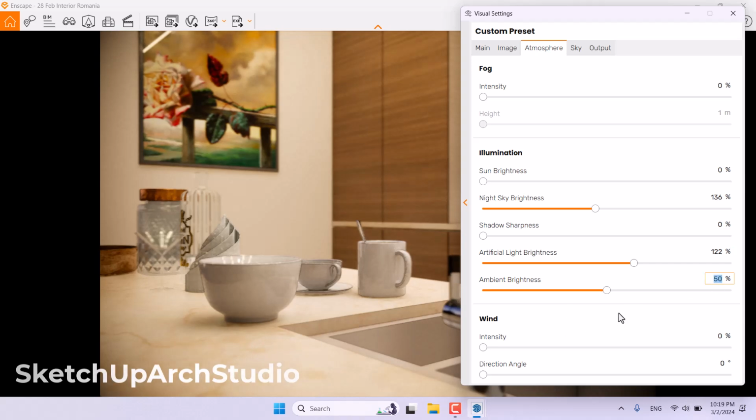Ambient brightness is the hyperlight. Look at these places. When I increase the ambient brightness, all of these shadows will be faded out. So it works as the ambient occlusion in V-Ray and hyperlight in Lumion. So ambient brightness can help us to create much more realistic renders. It's usually used in interior renders.